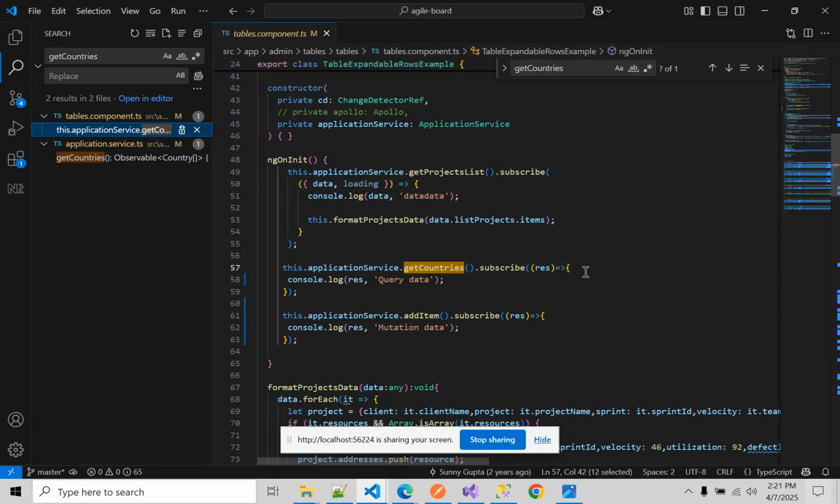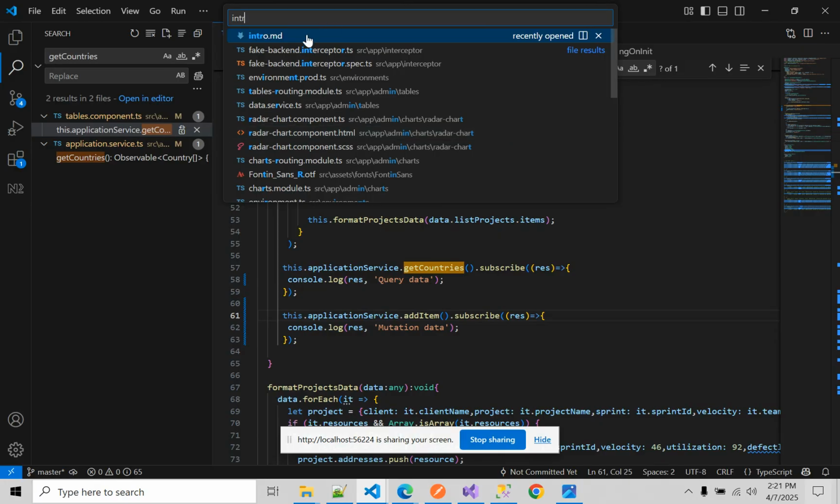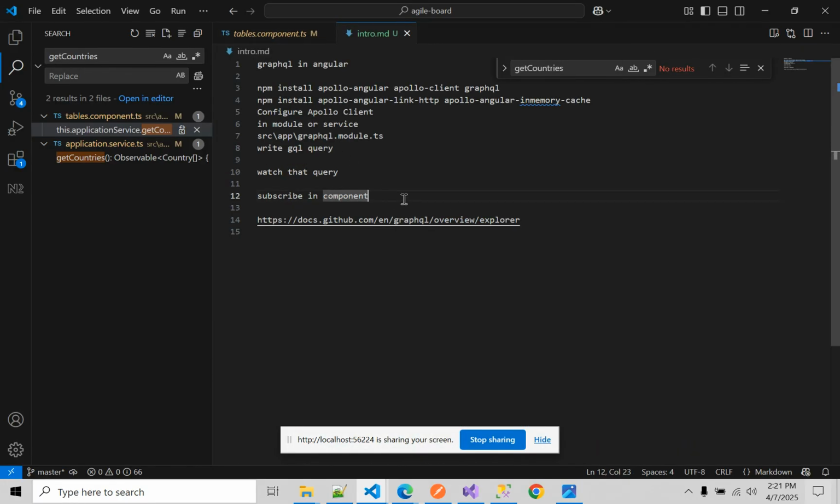If you see here, we are subscribing to that data, so it is returning that query data. Similarly, we can update all those values with mutations. So just try it out and let me know if you have any questions. And yes, you can subscribe in the component. These are a few steps that we are going to follow.